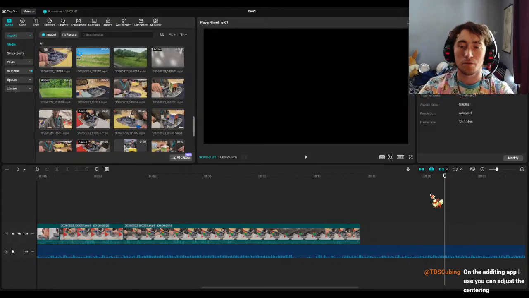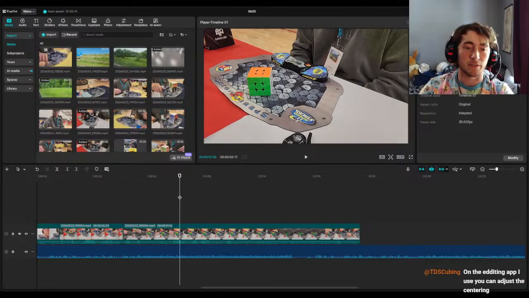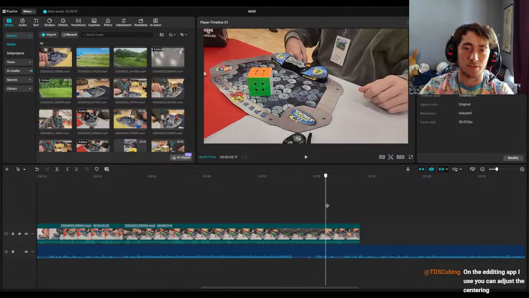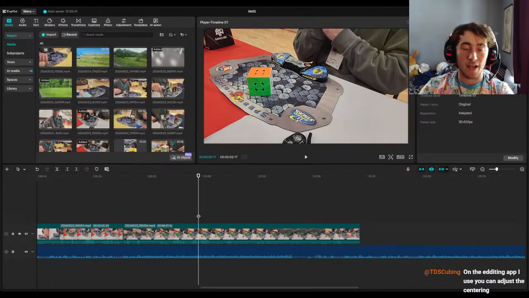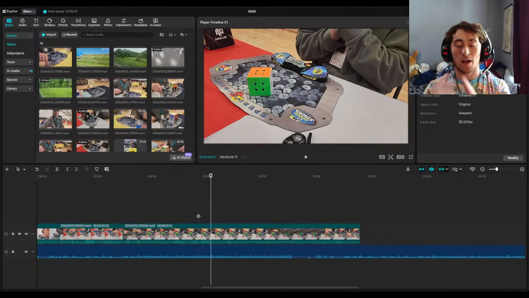I'm sure that I can do it. CapCut's really easy to use. I'm sure that I can adjust the centering and everything. But of course, we will take that. I only have... This is sad.